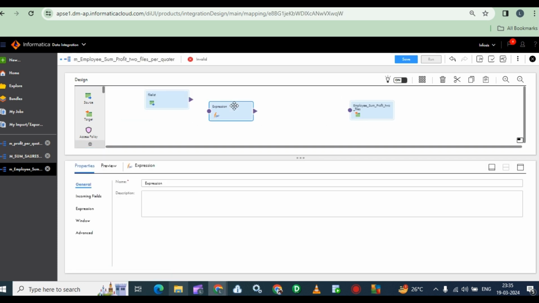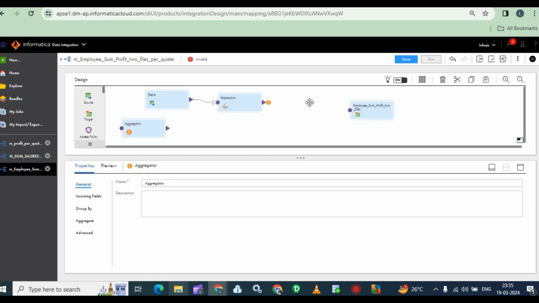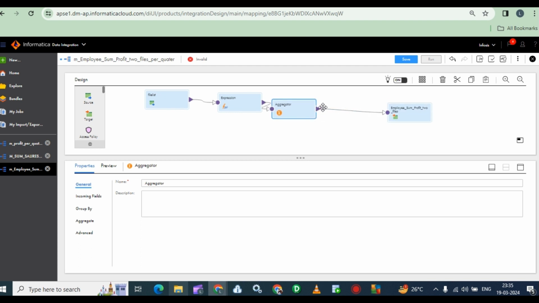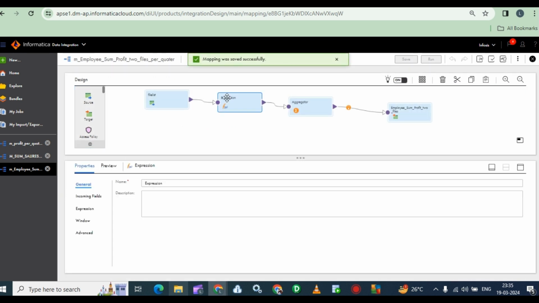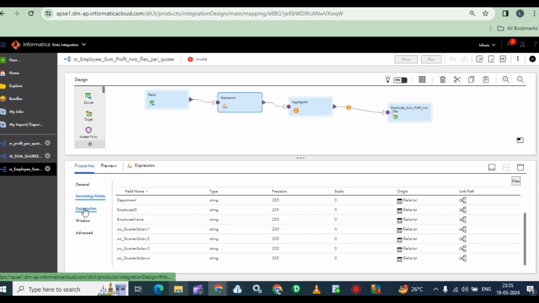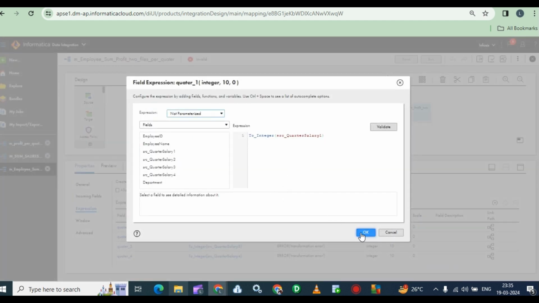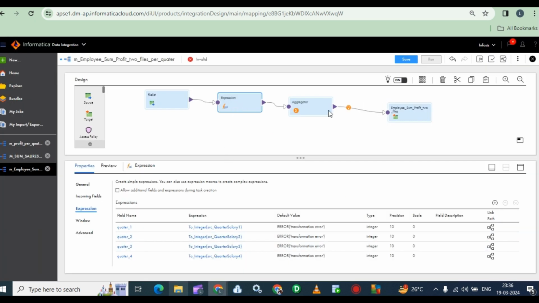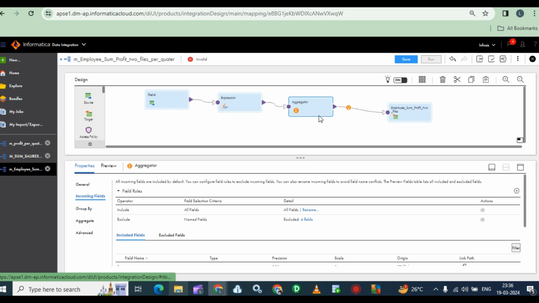Paste here the expression, then copy and paste here. Let's check the expression transformation. Yes, see, the logic was automatically pulled from the previous sessions. We already calculated how to convert to integer and so on. Same with the aggregator transformation, you can copy and paste it directly. Employee ID, group by employee ID, it's taking it, no problem. Now the group by is calculated, and we have to transform the rows.